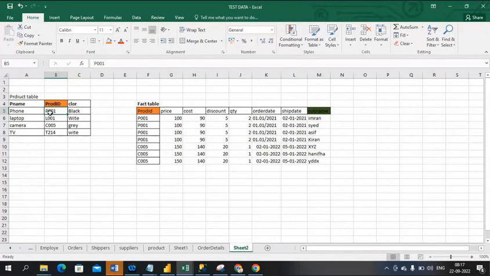Correct? And this phone will go and check, is there any order on my product? No, no orders on this product. So this laptop will go and check, is there any order against your laptop? No. And this camera will go and check, this is okay. So I just load this information. You see this.